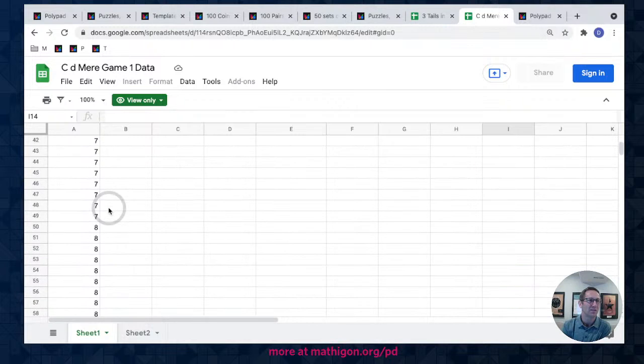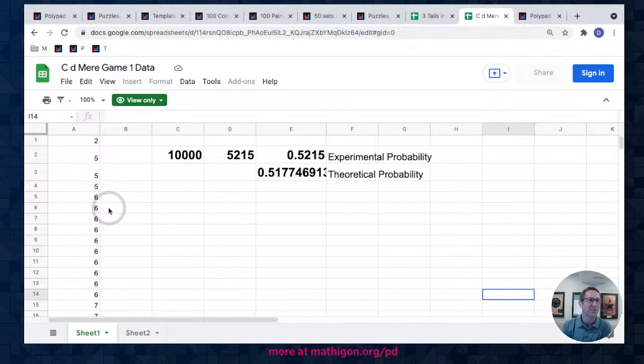So this is all of the class's data. All these numbers are the number of times out of the 24 they got at least one 6. And you can see I collected 10,000 pieces of data just from my class doing that one assignment. And at least one 6 came up about 5,200 times. So our experimental probability was 52.15%. And then we spend a class going through how to calculate the theoretical probability of getting at least one 6. It's a pretty complicated calculation, which I won't go through now, but kids can get there, and I use the tools in Polypad to help us get there.